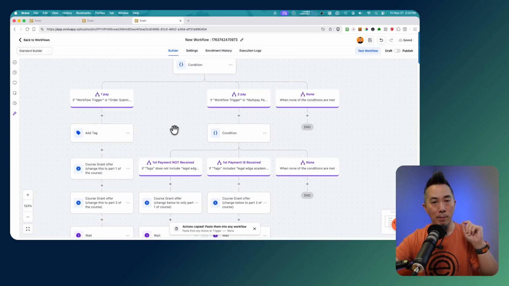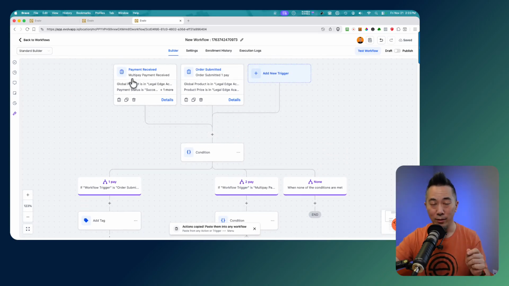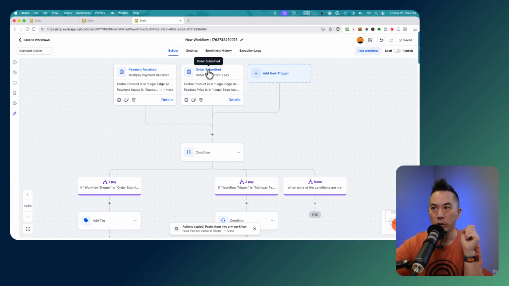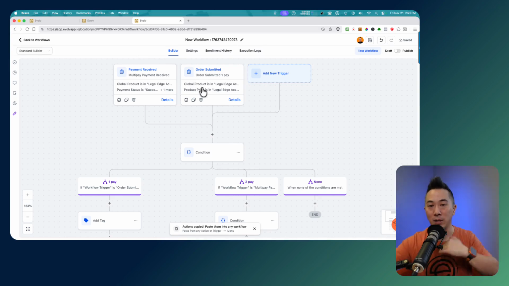Now, the more complex part comes down to this. What if the person goes down the multi-pay option? So in this case, we're not going to create an order submitted trigger. We're actually going to say payment received because there's going to be 2 payments. If we just say order submitted, every single order, even the single pay or the double pay, is going to be triggered. And we're not going to be able to track that second payment because that's not an order, it's a payment. So take a look at this.